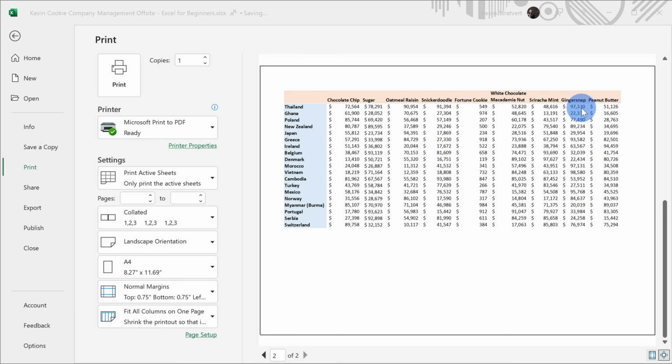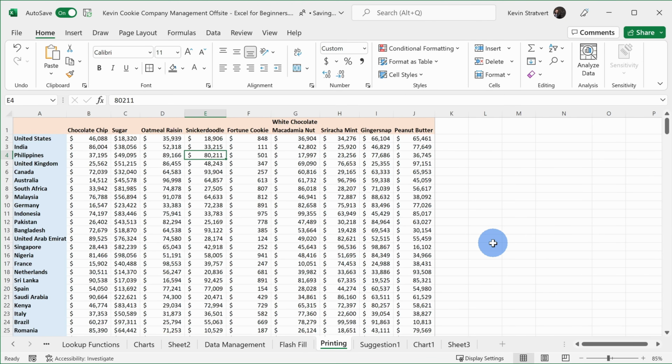Now, looking at this, I think it would also be good if I included a title on this page and maybe a page number and then also the date, just so people know when this document was created. Let's once again press the escape key to exit this view. Down in the bottom right-hand corner, we have a few other views.